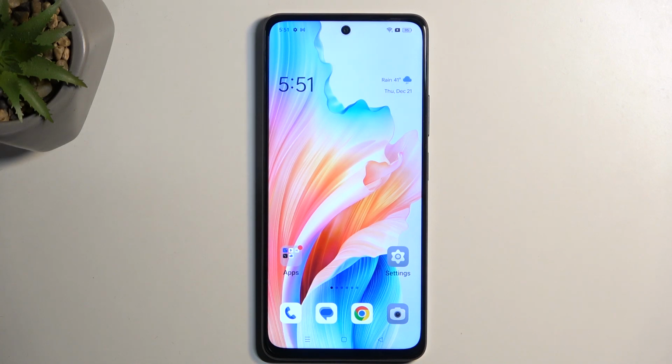Welcome. In front of me is an OPPO A79, and today I will show you how you can enable and also set up your Do Not Disturb mode.